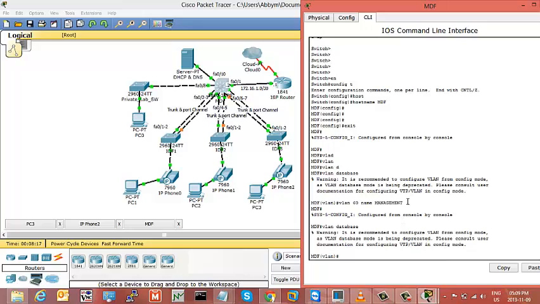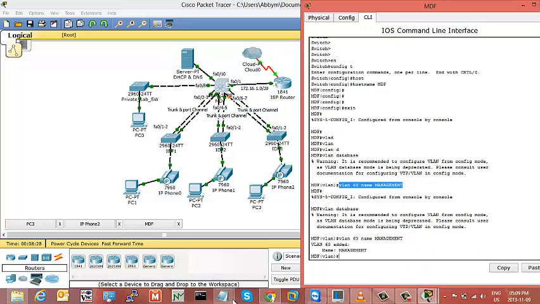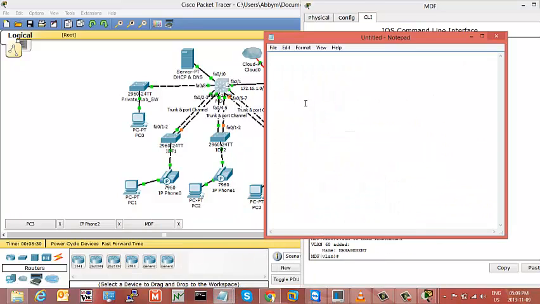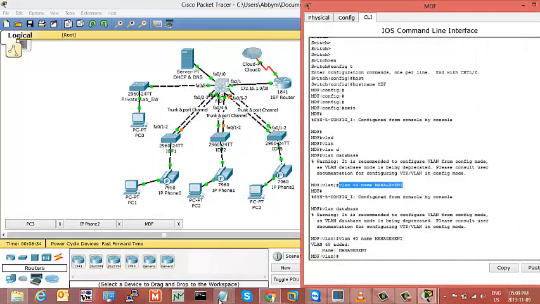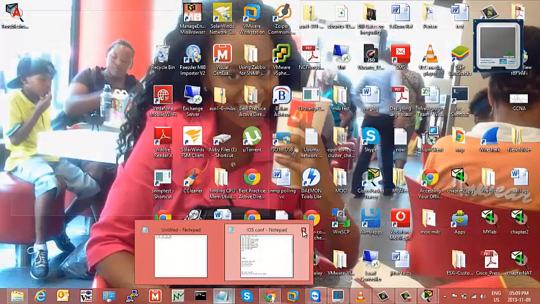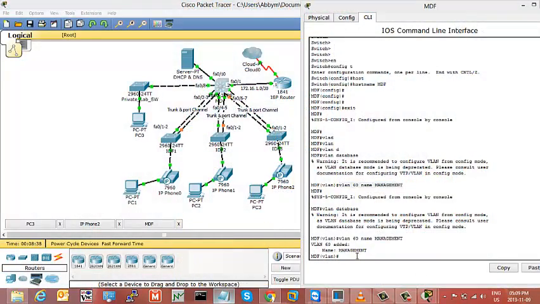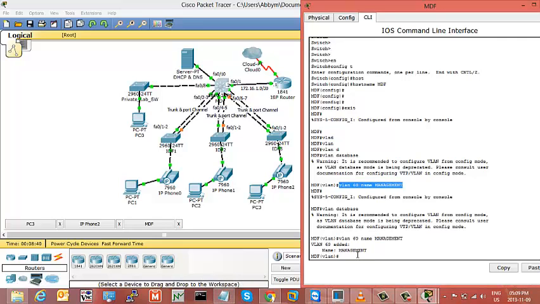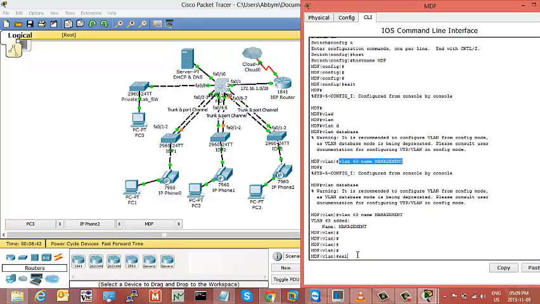Let me copy this. The reason I want to copy this is to put it on Notepad so it can be easy to populate to the other switches. There we go. Now it's easy. Then we can close this one. I don't know what this is. Okay, it's fine. Then it's configured. Then exit.